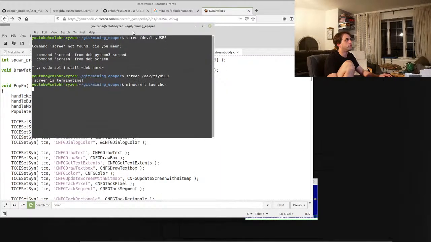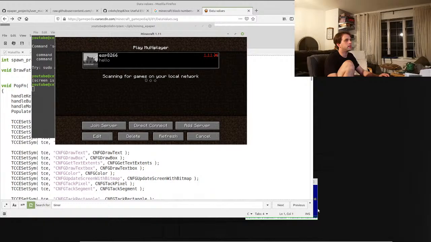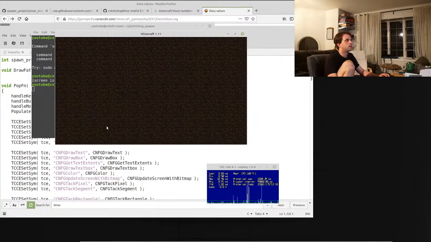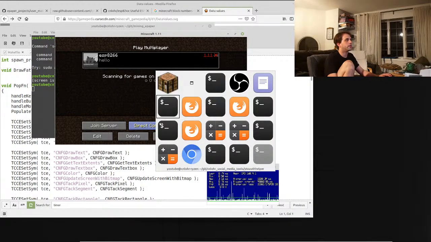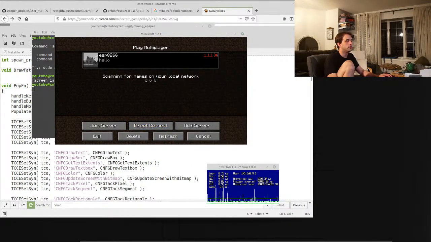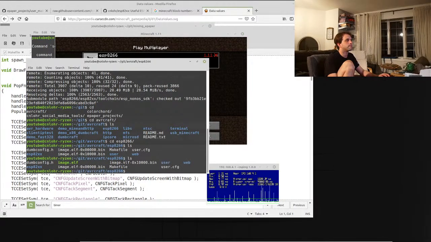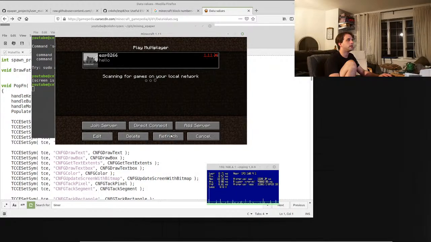Okay, so we were going to do Minecraft debugging. So what that means is, I'm gonna click join here. Oops. Oh, that's right. Something is going on that just janks the server. I don't know what that is.